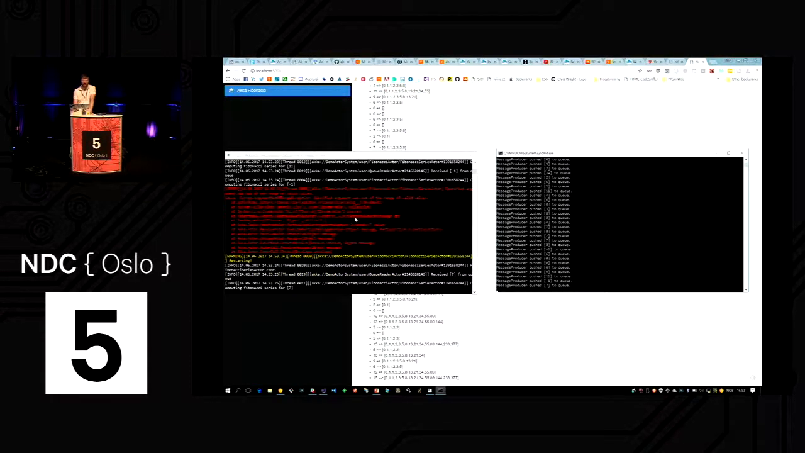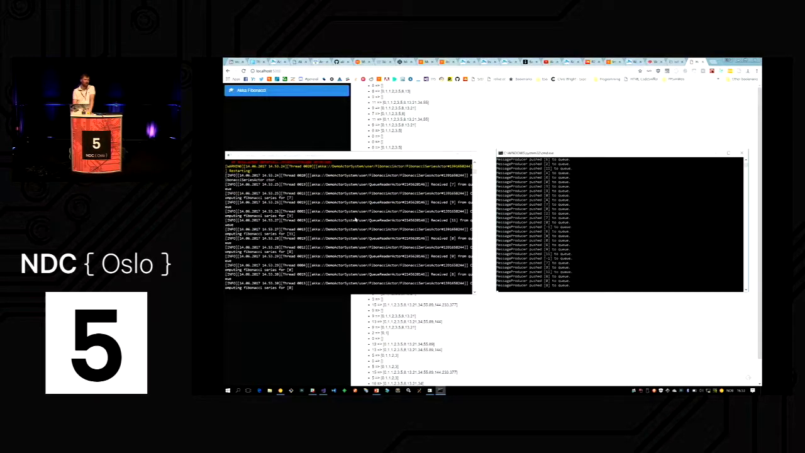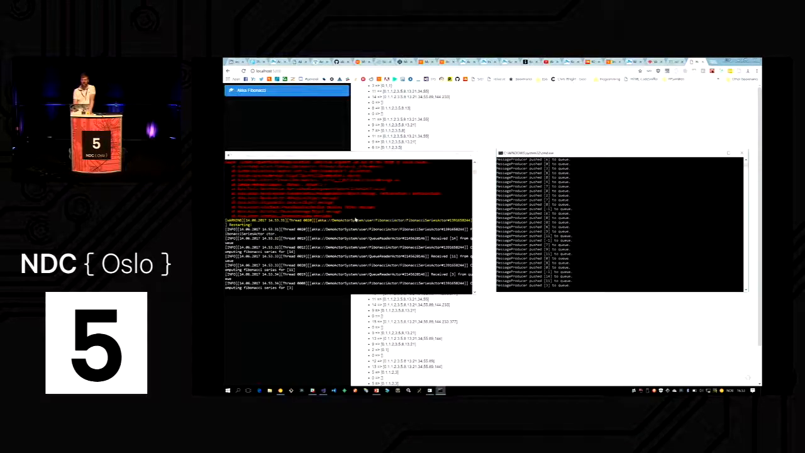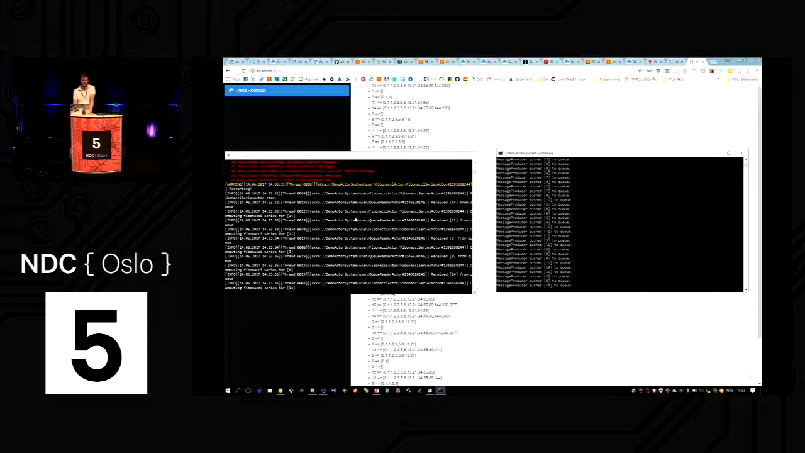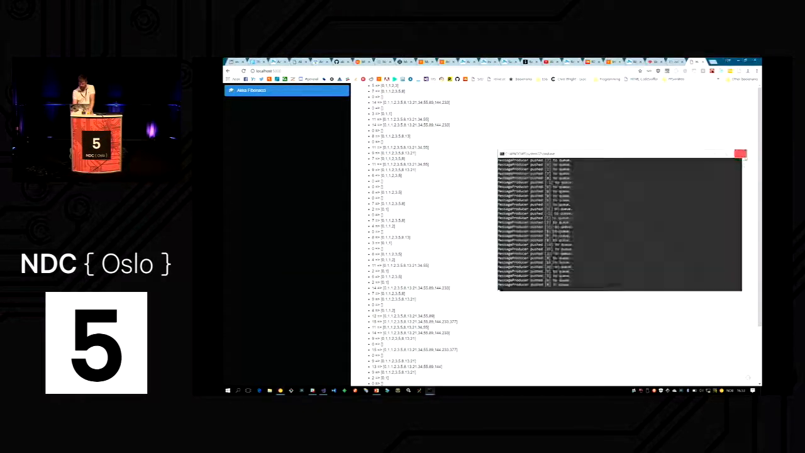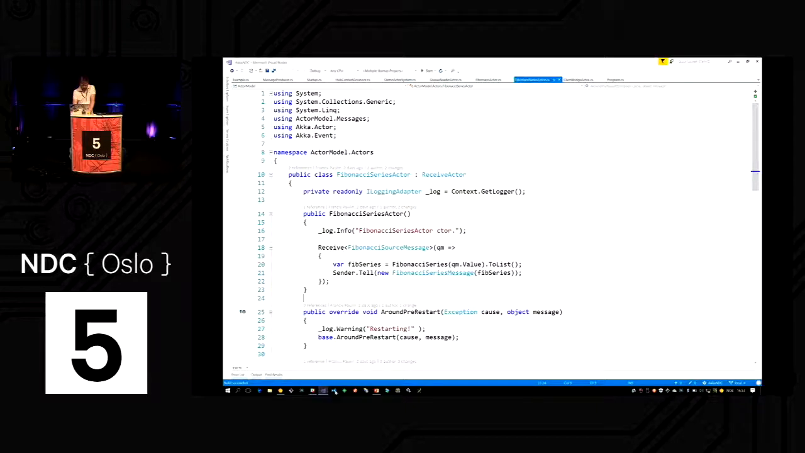So instead of riddling your code with try catches and then trying to get back into a good state, it's really nice to be able to restart things, start at a clean slate, and then just get back to work again. So we can then have a look at the front end for this, because that's quite fun as well.